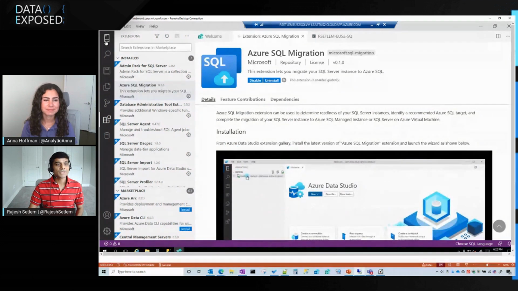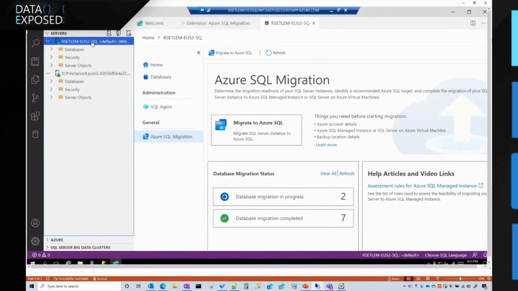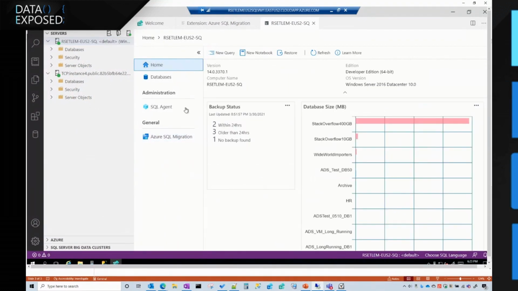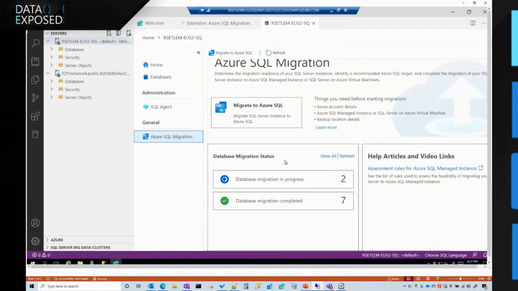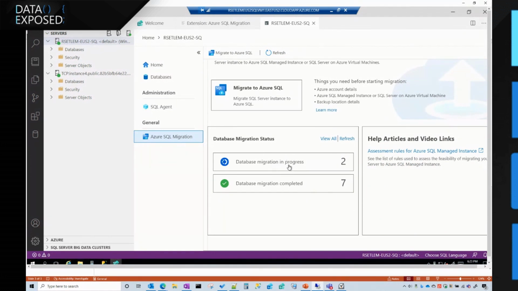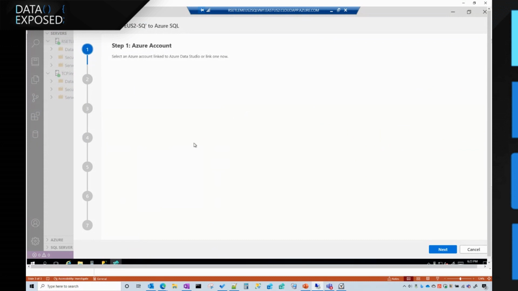So once you install the extension, you go to manage for the instance. Either you double click or right click and hit manage, and you go to the home dashboard. And in here, you will see the migration extension that I just talked about. This is the homepage of the extension. You have an option right in the center to migrate to SQL. If you have any ongoing migrations, we show you that complete list, and then some help articles and video links. As we keep adding them, you'll start seeing them here. And then you launch the experience by hitting migrate to Azure SQL.